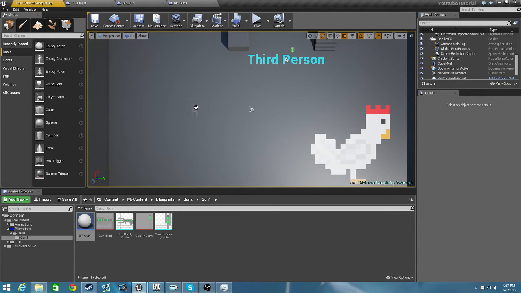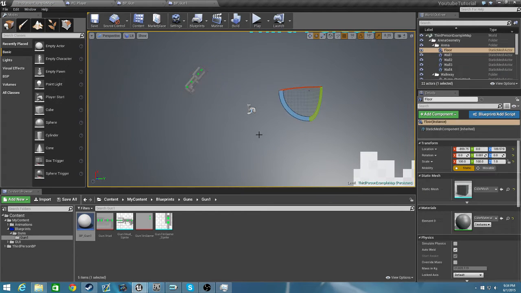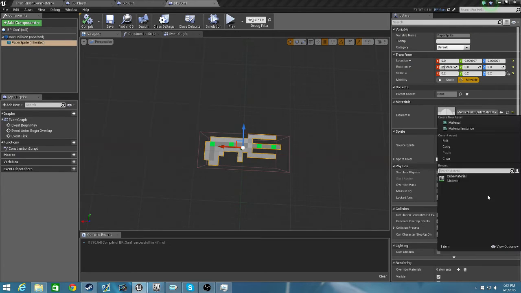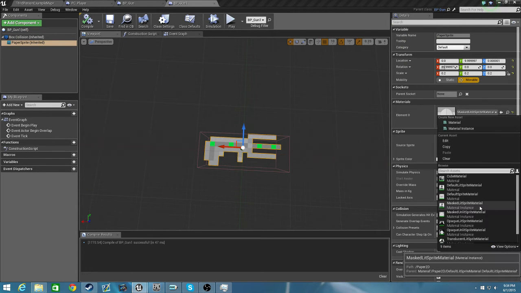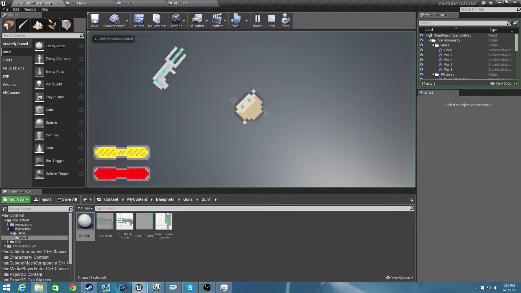So now if we drag one in, it's a decent size. Probably still a little bit too big. And we can go over, and we can just walk over it. But it's in the world. And also we need to change the material to lit. So let's do that. Mask lit sprite material. So now it is lit with the world. Nice.